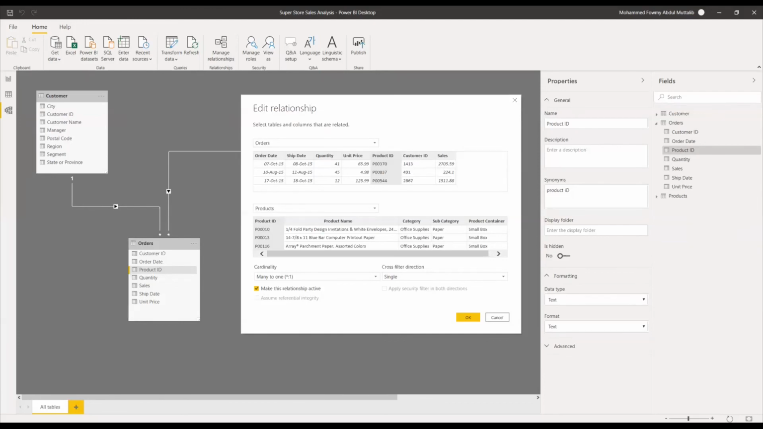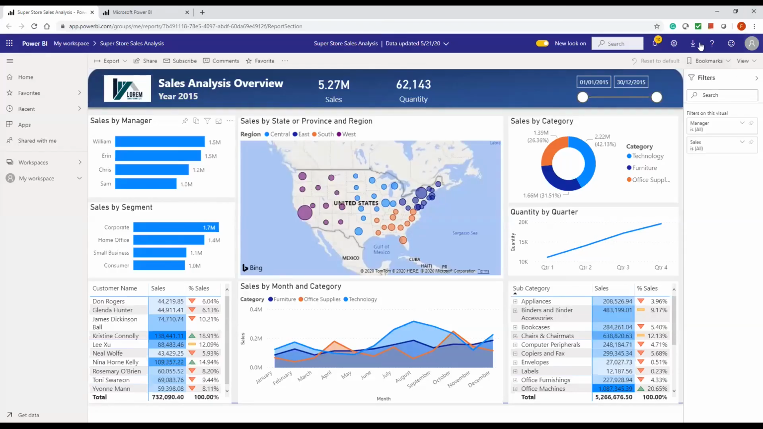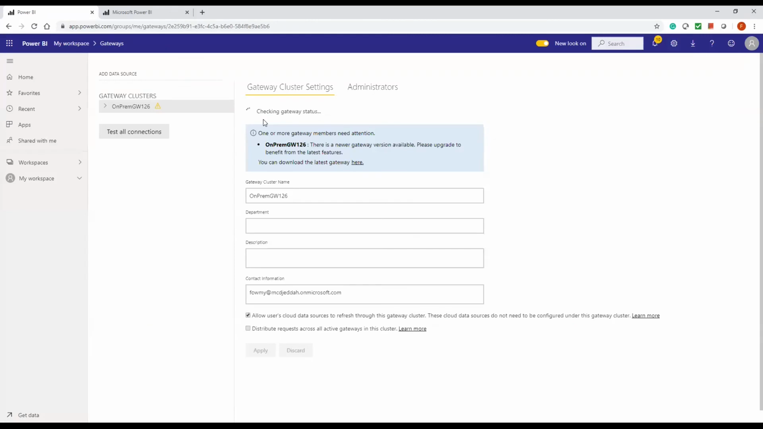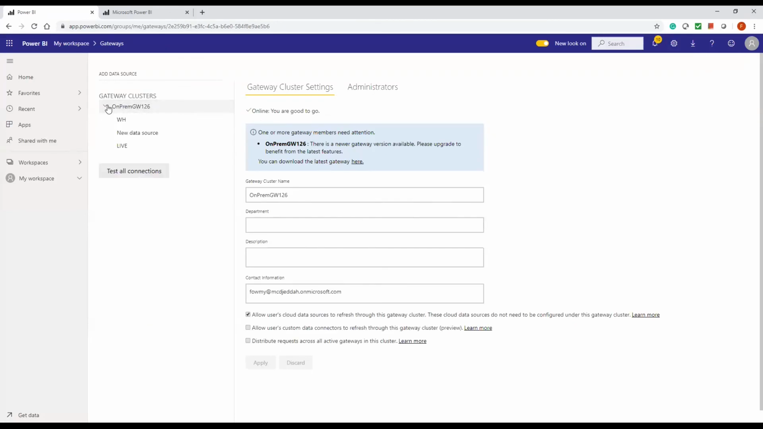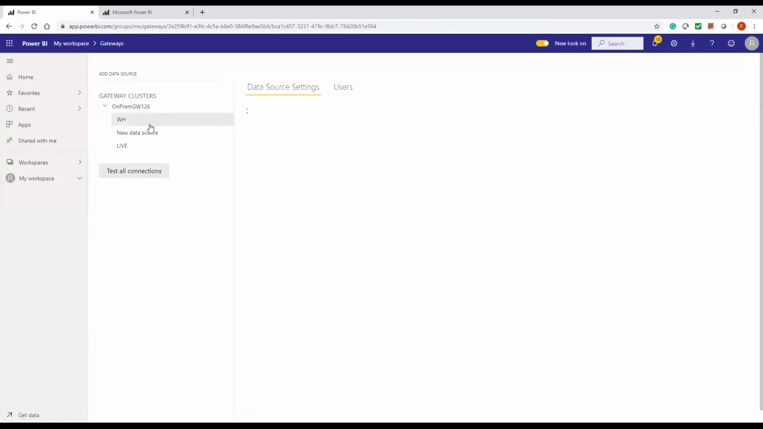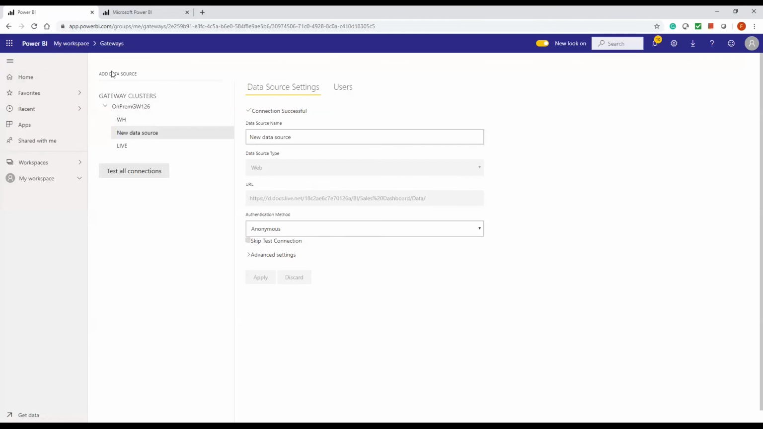Share. Okay. Now, if you go here and manage gateway. See, I have a gateway. I have connected to some servers where the gateway is installed. So you can set automatic refresh on this. So there is an option for you to set up refresh options.